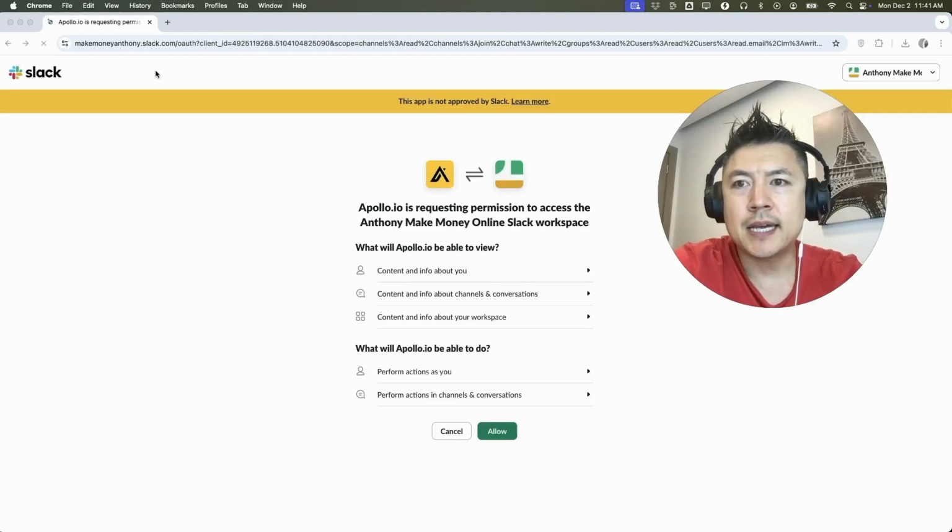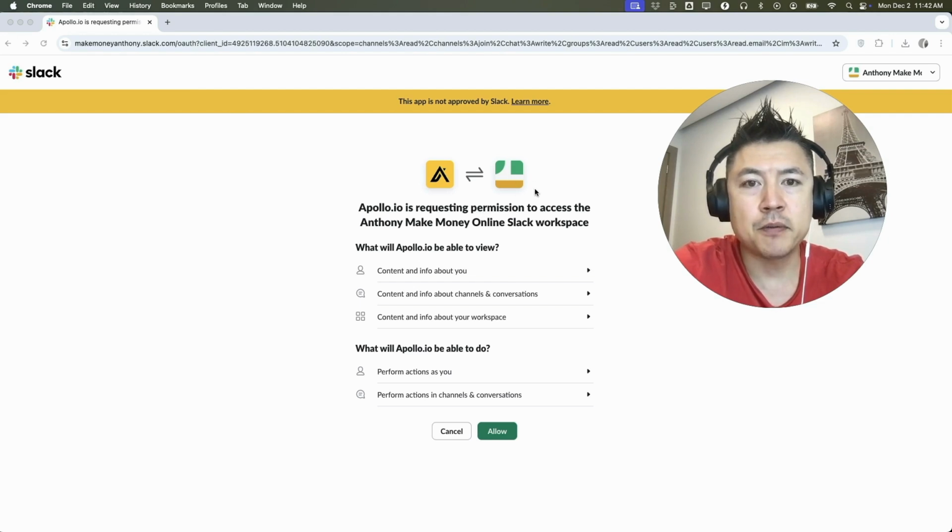Okay, so once you do that, Slack is going to open up the browser, and it's letting you know that Apollo IO is asking for permission to access your Slack account. Also, they let you know the information that's going to be allowed. So read through this, and if you're okay with that, go ahead and click on allow.